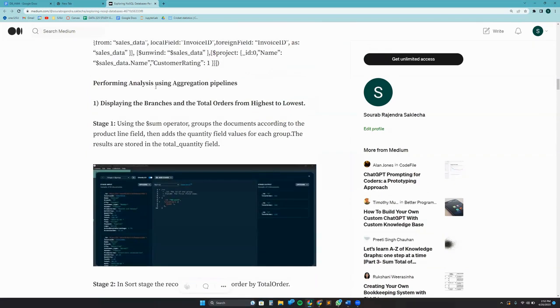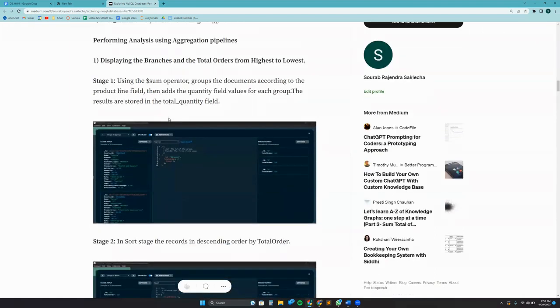Yeah. To start off with aggregation pipeline, it's a powerful tool that performs complex data analysis, and it is also designed to provide flexibility and efficiency. In MongoDB, aggregation pipelines are not just performing the analysis, but are particularly dealing with large data sets, and they distribute the operations in a manner that makes it easier to execute the query faster and more efficiently. The first query that we have highlighted here is displaying the branch and total orders from highest to lowest.